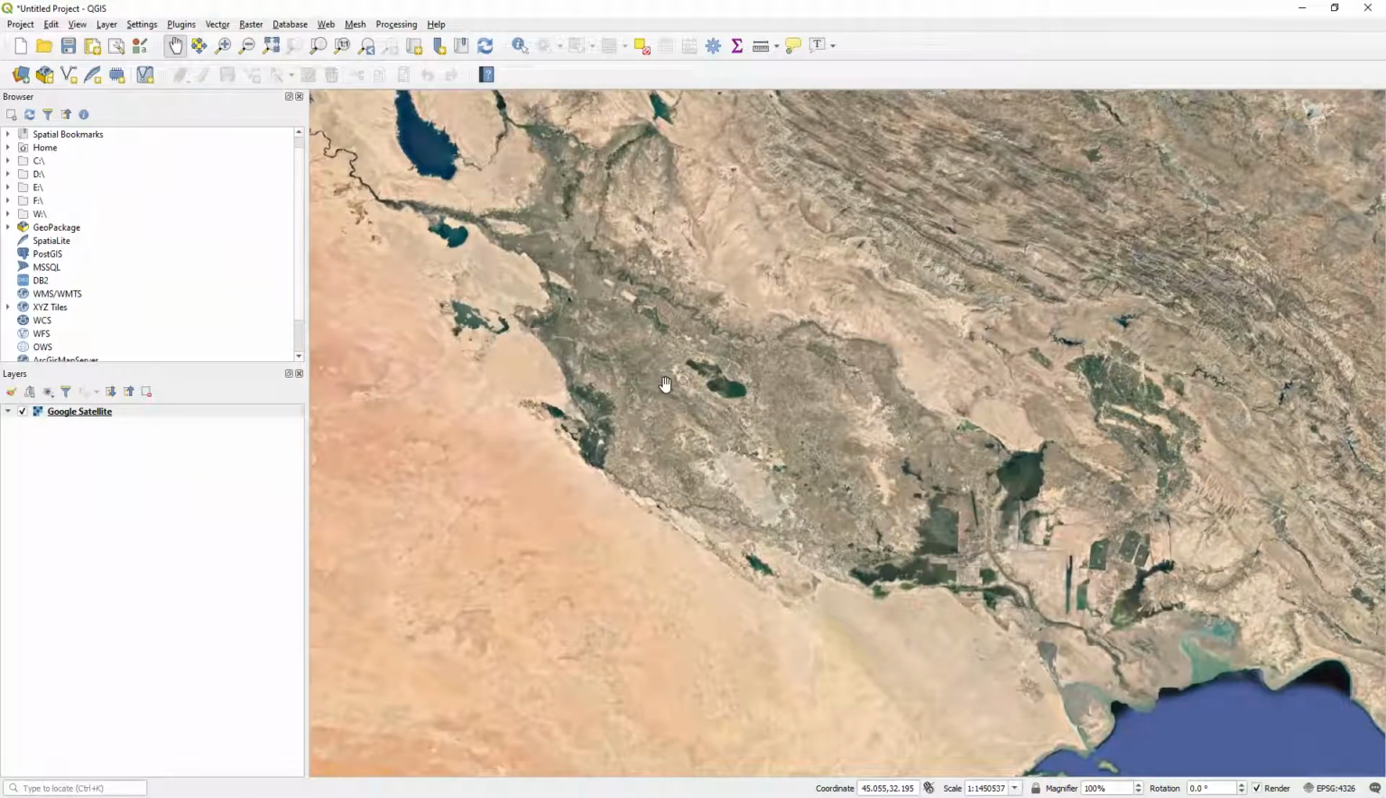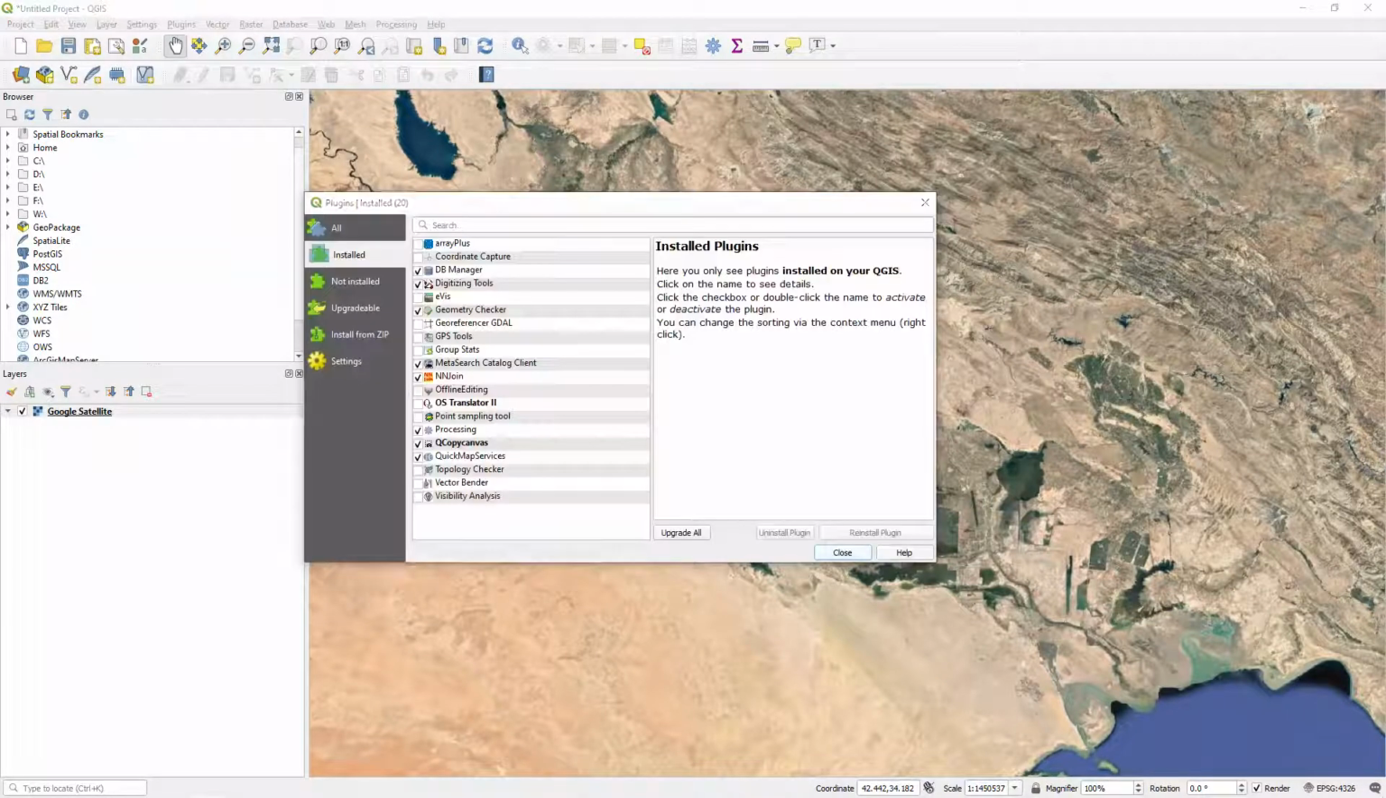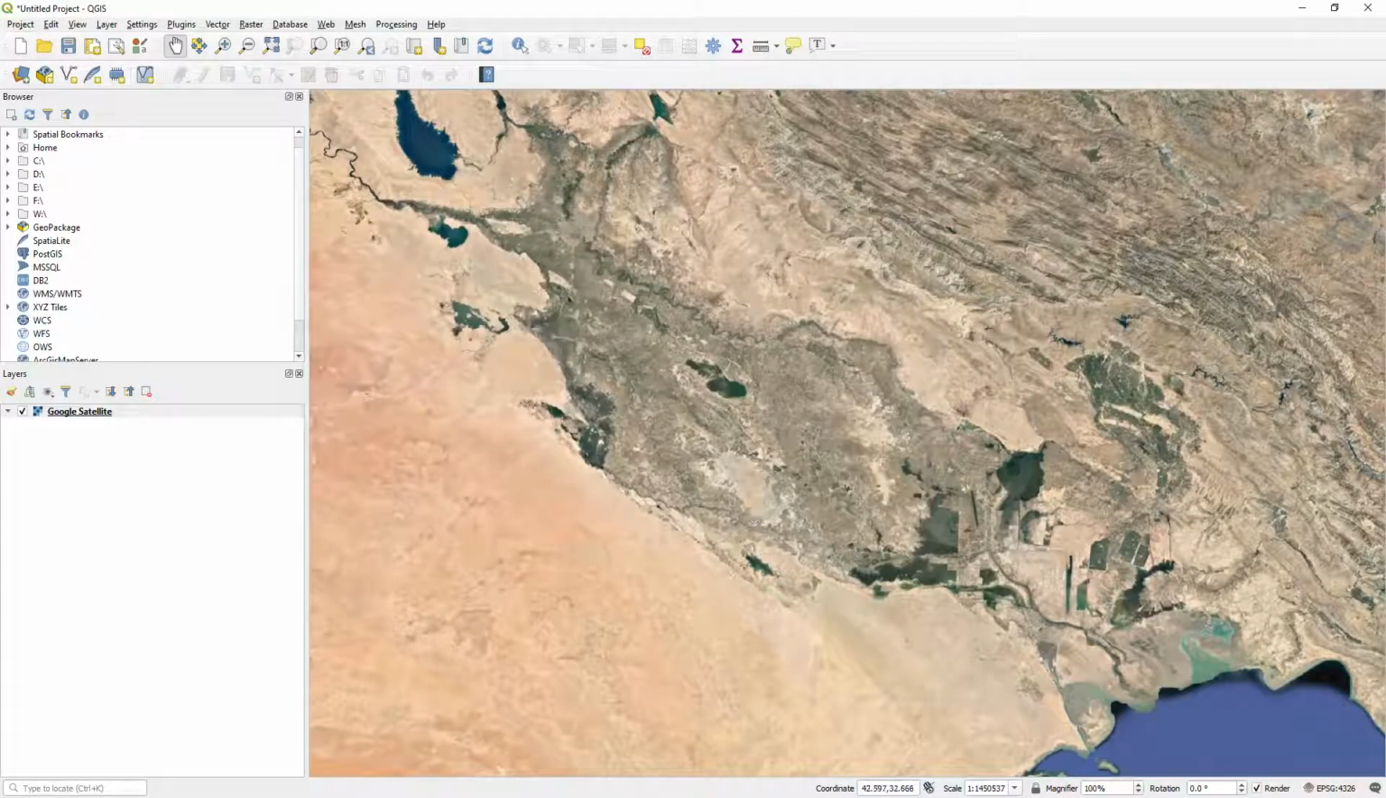The Georeferencer tool is part of QGIS, but we need to make sure that it is activated before we can use it. To do this, go to Plugins on the menu and select Manage and Install Plugins. Click on the Installed tab and find Georeferencer GDAL and make sure that it is ticked. Now we can start the georeferencing process.